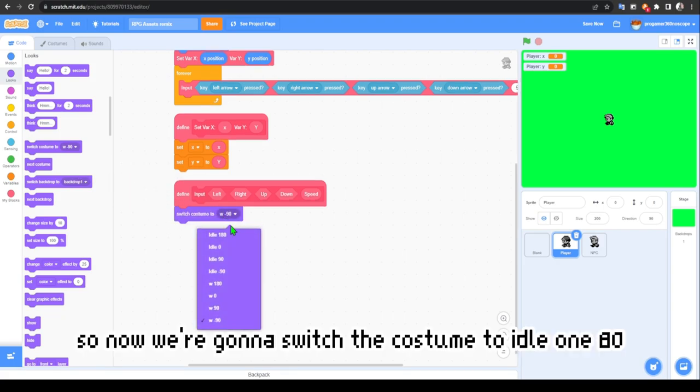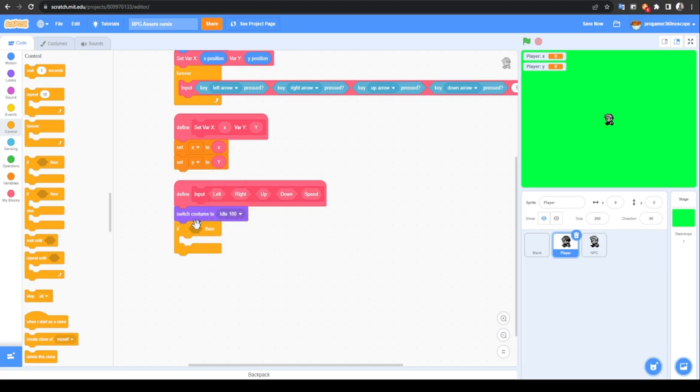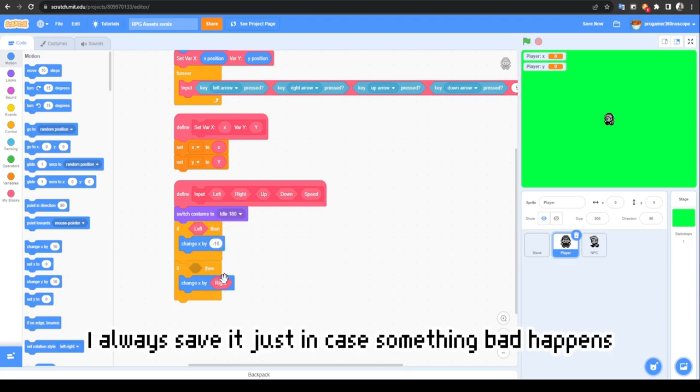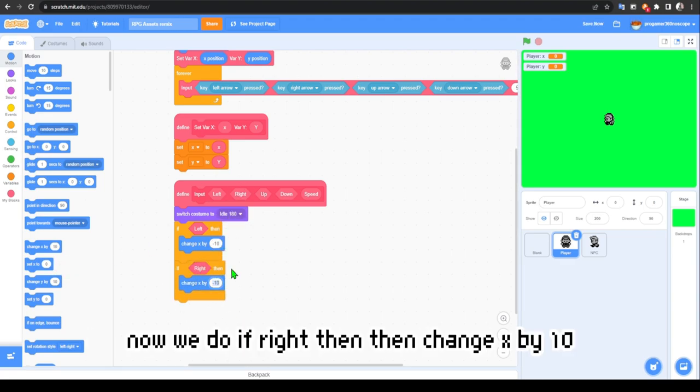So now we're going to switch the costume to idle 180. If left, then change x by minus 10, or negative 10. Then save the project. I always save it just in case something bad happens. Now we do if right, then change x by 10.